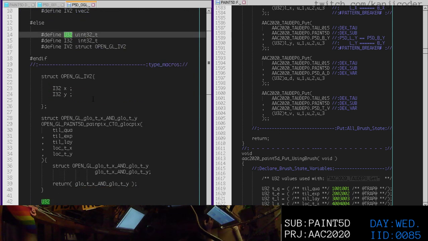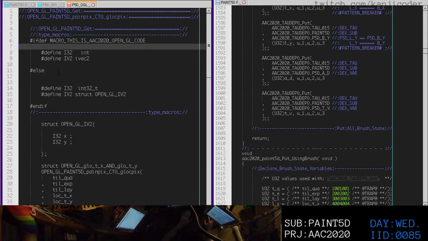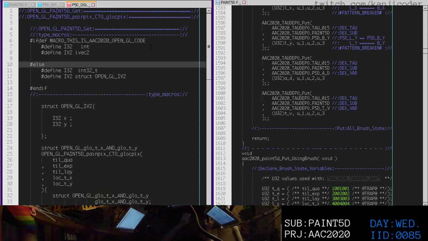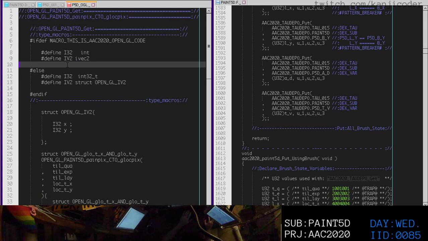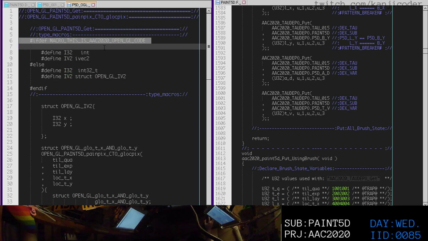I don't really think we need the U32. I think U32 is just going to complicate things. Let's get rid of U32 here. The signature is just going to be a little bit different than what it is in the C code we already wrote, because we need to write it in a way that it's going to work both in the C code and in the OpenGL code. So macro, this is AAC 2020 OpenGL code, right?